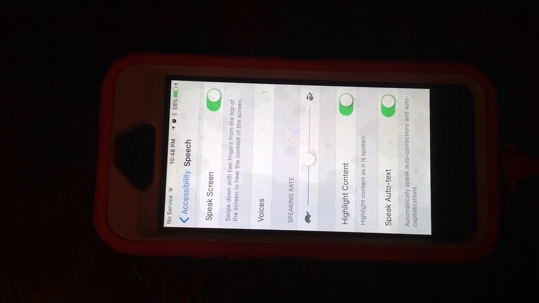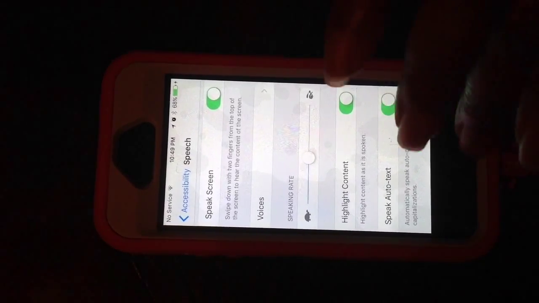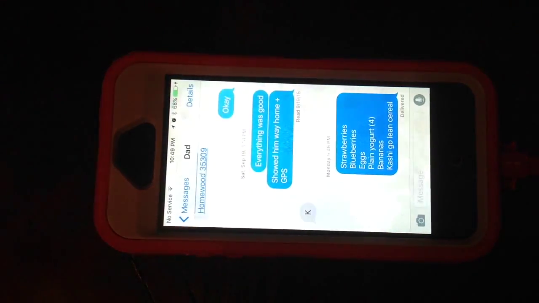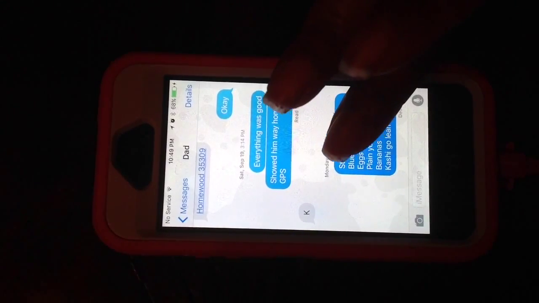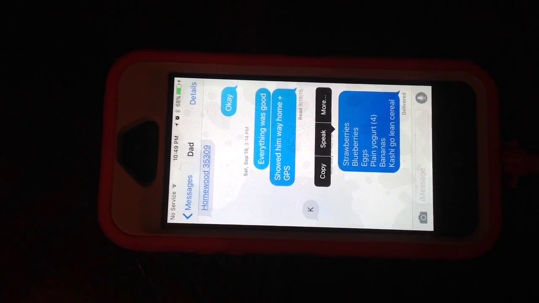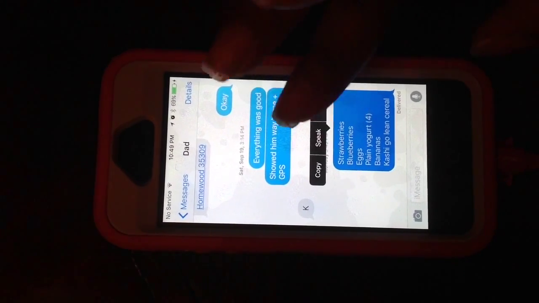I am going to show how to have one of my text messages spoken. So I'm going to go to the menu, go to a text message. This is a text message of a grocery list. I am going to hold the grocery list until a menu pops up that will say copy, speak, or more. I'm going to touch speak and it will speak the grocery list.